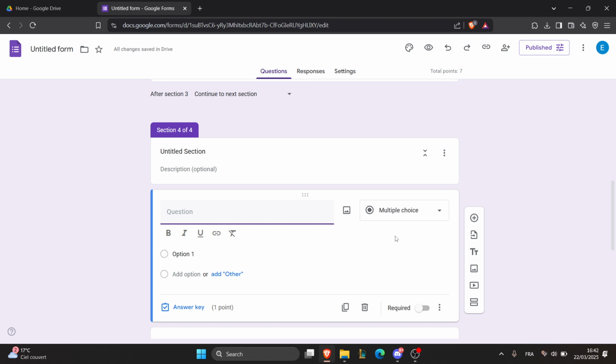Now for the fourth step, control form navigation. Now in multiple choice questions, click on Go to section based on answer to send users to a different section depending on their answers. This is useful for conditional logic surveys or quizzes.